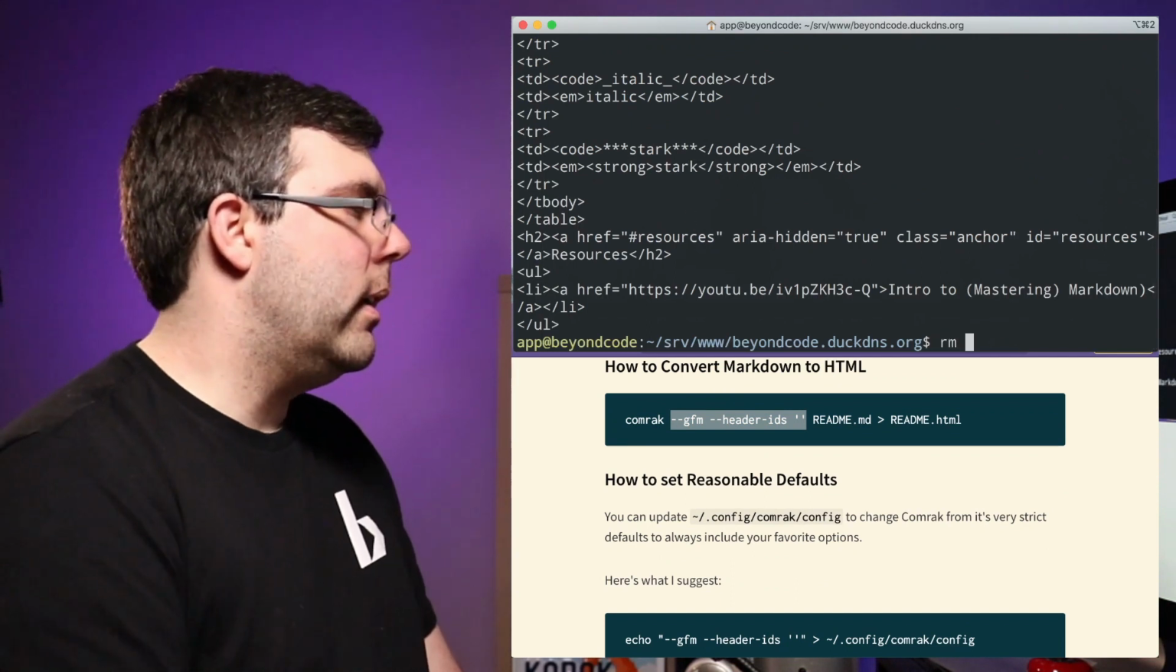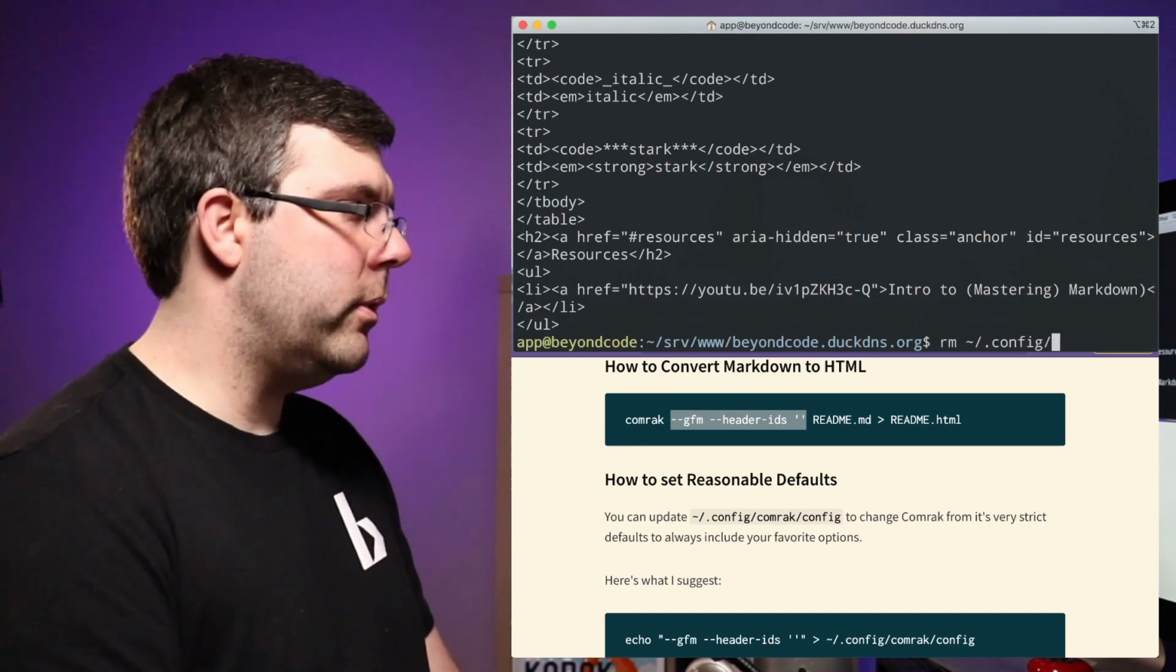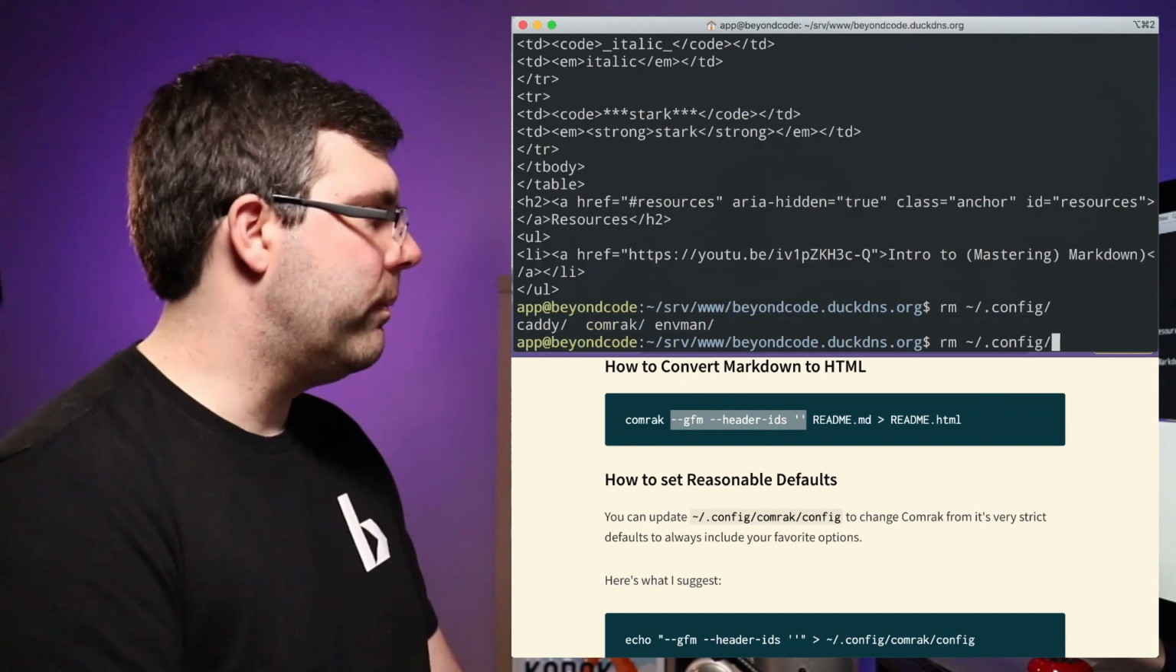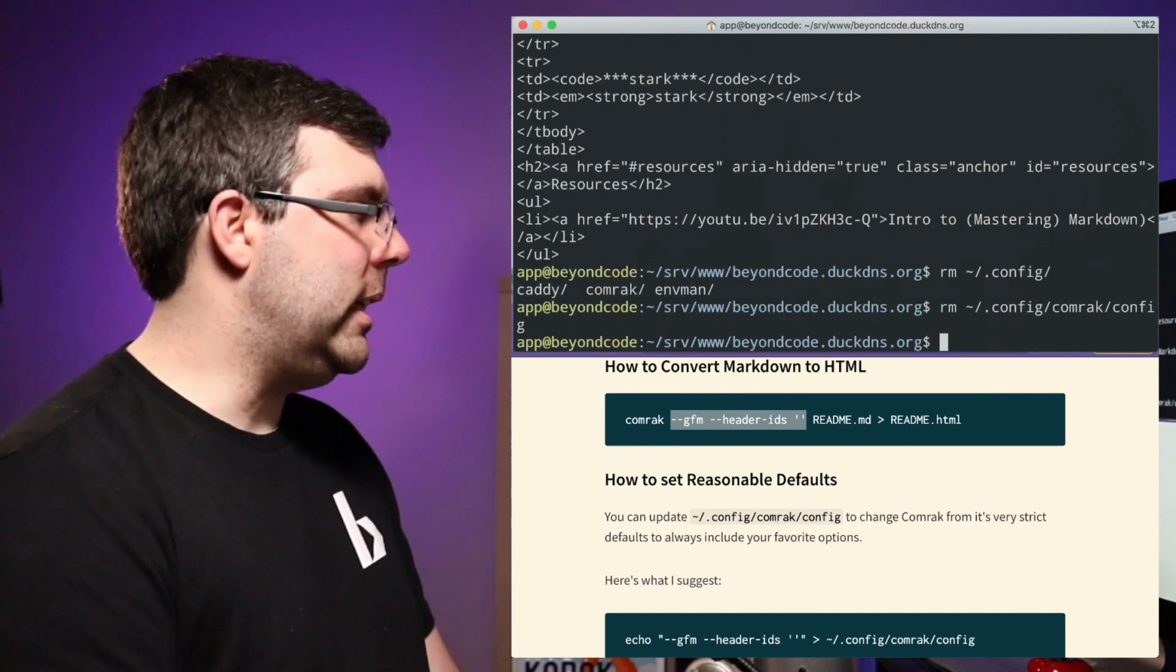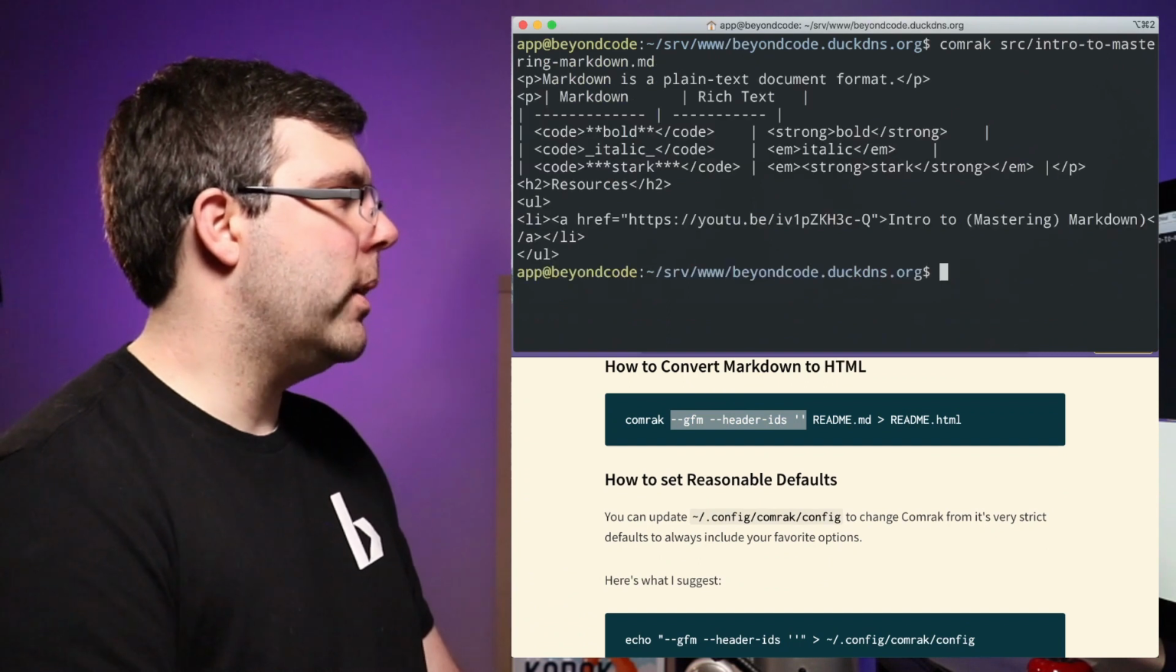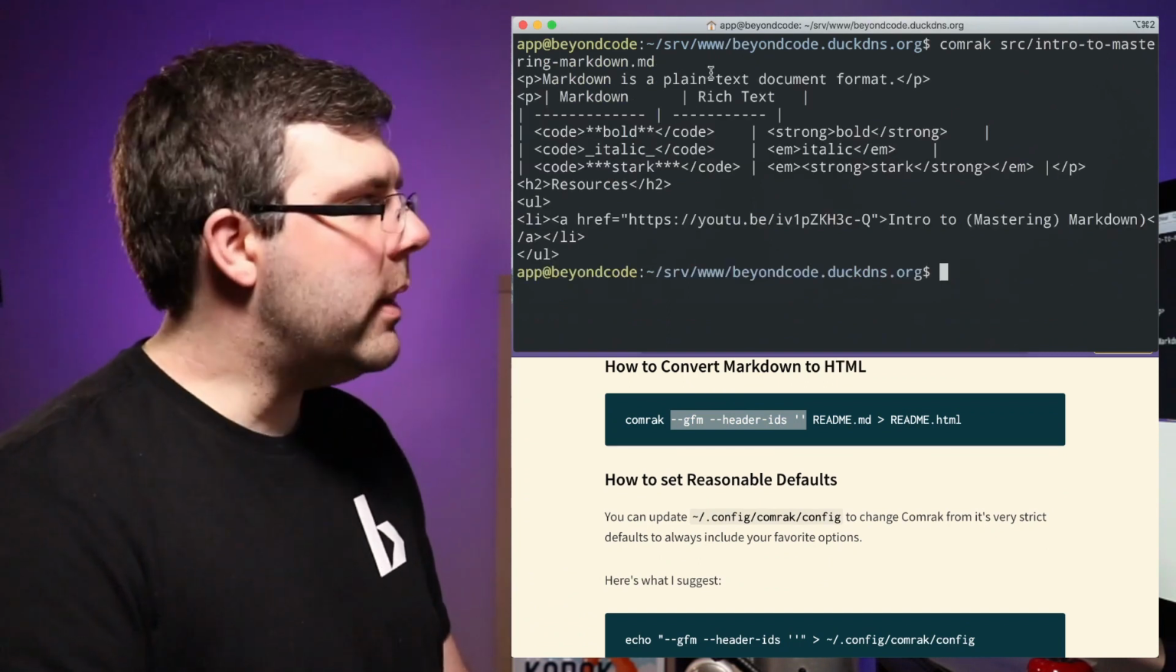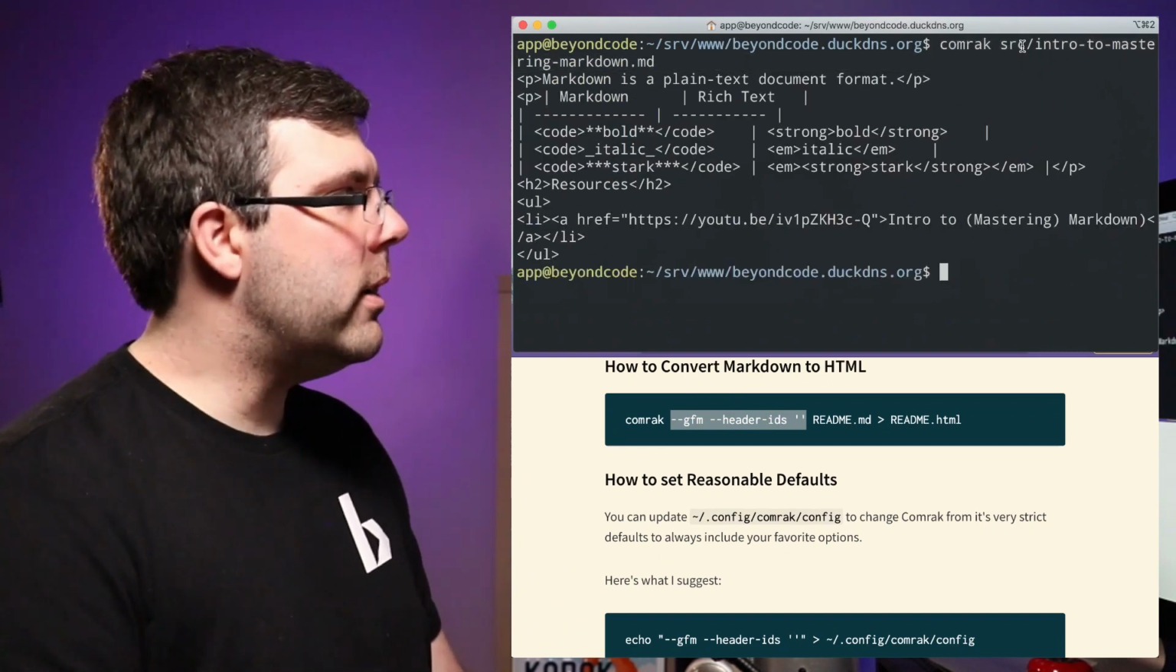Oh, I already set this up, so pay no attention. Don't worry about what I'm doing. I'm just deleting a config file. Okay, so now when I print this out to the screen, I convert it from Markdown to HTML.